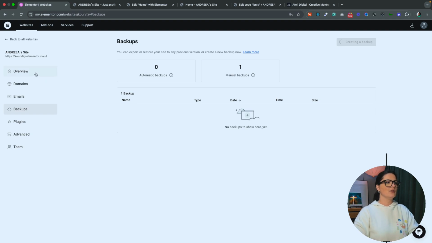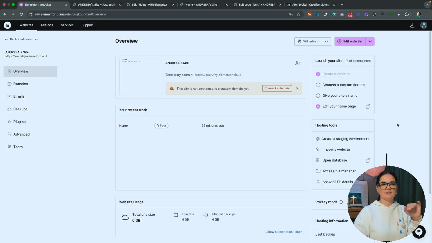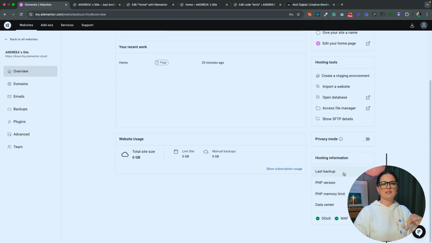Okay, let's go to overview. We're going to come back to the backup to see how it looks after it has been created. And you can also see here on the overview, the last backup date and so on. And you can see the data center of our hosting is in Belgium.